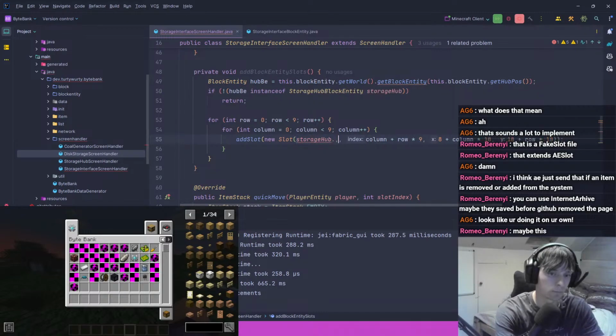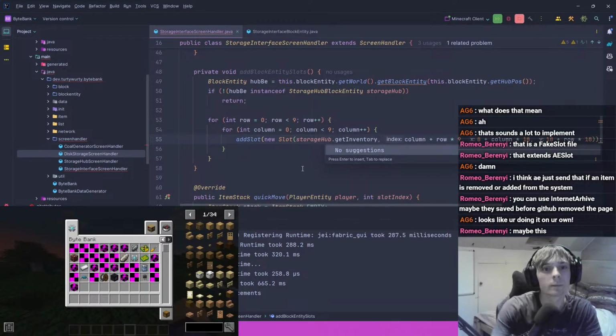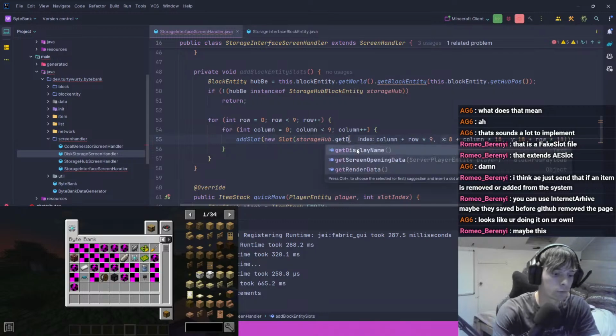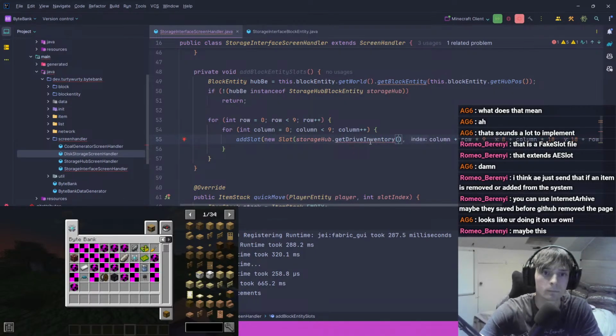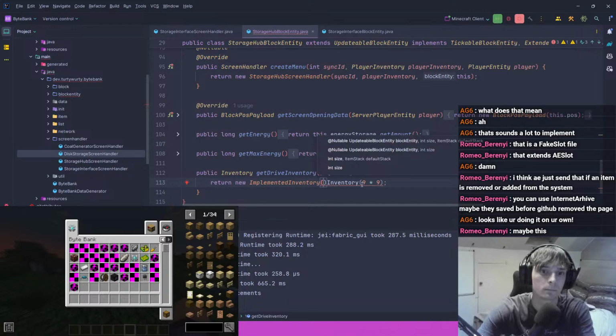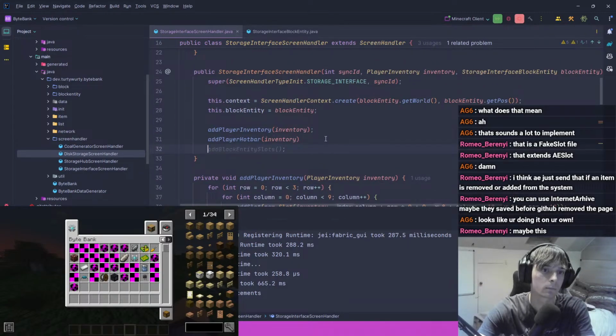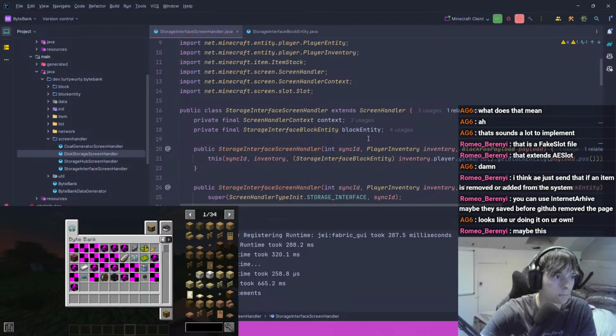and then we'll say storage hub dot get. Hello, get inventory. Is that not a thing? Oh right, because from the hub, I'm gonna then have to get the drive. So I'll just create a method like get drive inventory, like that. And for now, I'll do that. So I'll do a new implemented inventory. There we go. Okay. I'm gonna add these. And I can't really test that because that's obviously not gonna work.